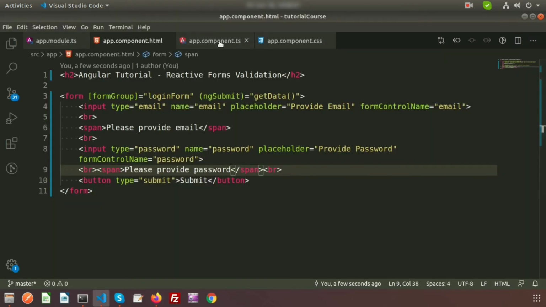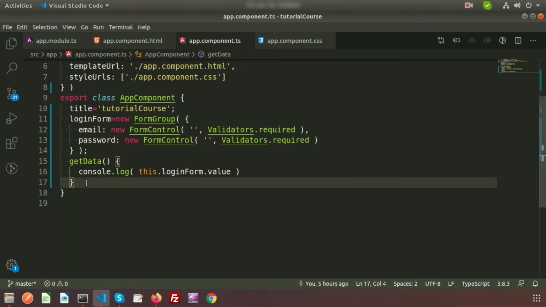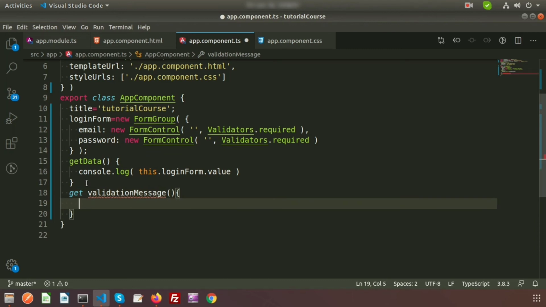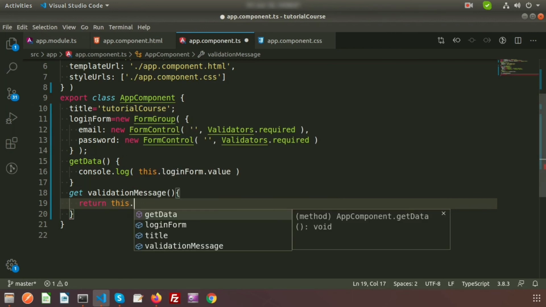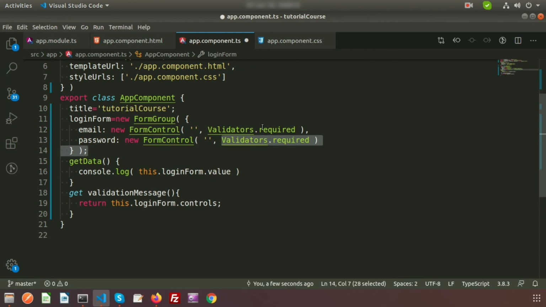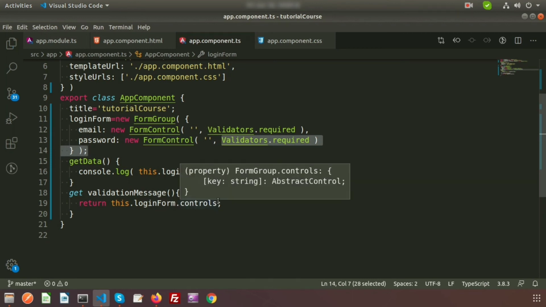So call a function to validate. Suppose I am creating a function that is getValidateMessage, validation message, and here we will write return this.loginForm, and inside the loginForm we will call all the form controls. So right here simply controls. Okay, so inside the form control, if we have any validation required, then it will show the message.